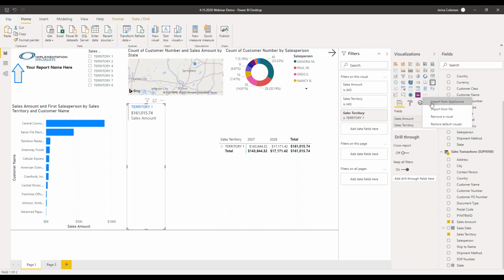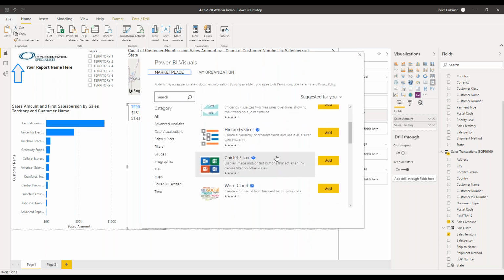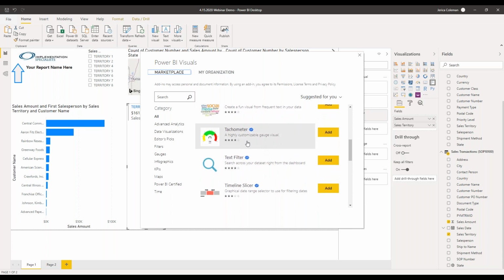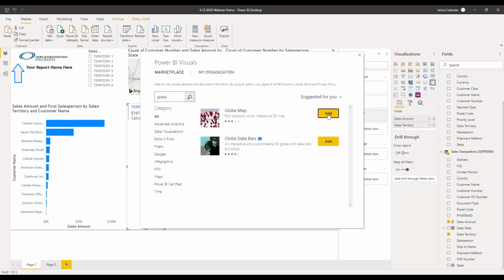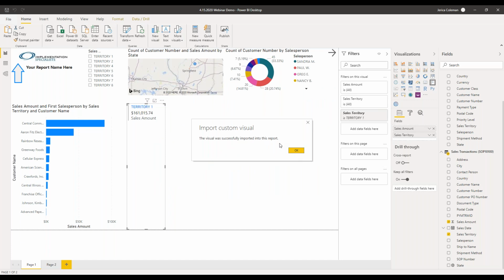So importing from File, that is if you have a developer or a visual that maybe you purchased and it's stored on a file. But the AppSource has quite a few free visuals out there. So you can see there's quite a few here if you scroll down. It has a brief overview of what the visual is. You can see that, and you can add to your report. The one I'm going to add today is called Globe Map, and you just click Add, and it imports it and says it was successfully imported, and now you can see a different type of globe here.